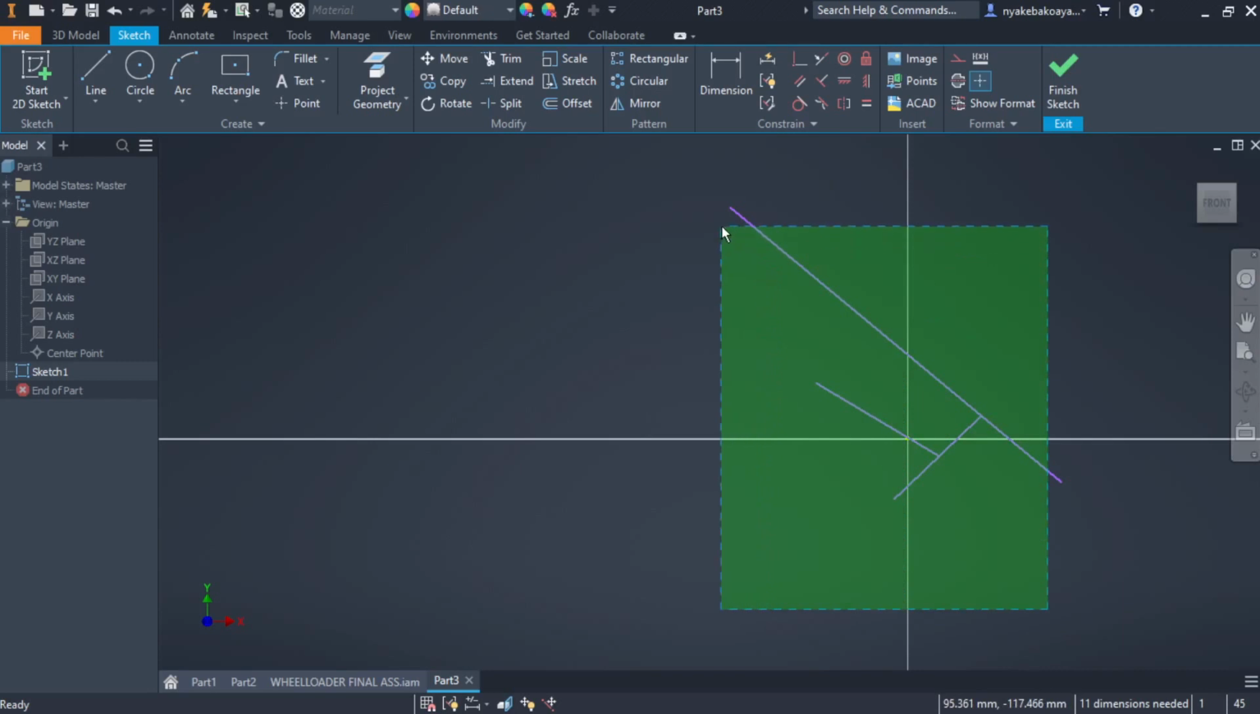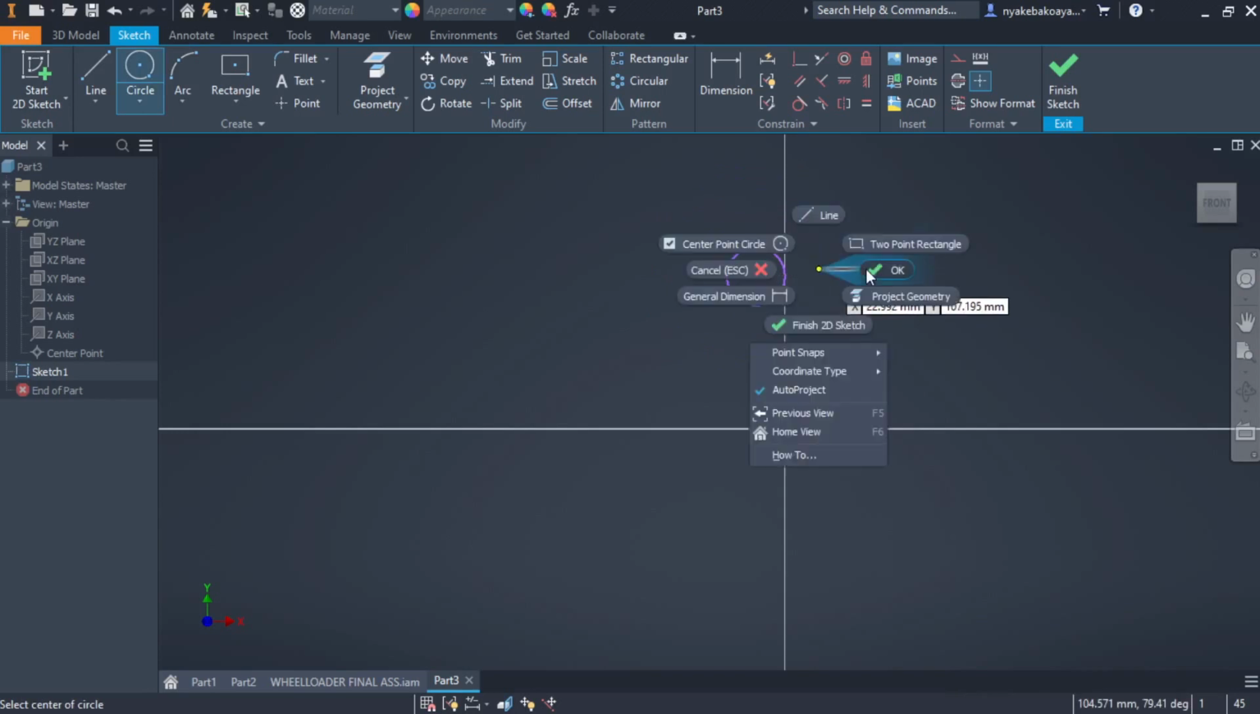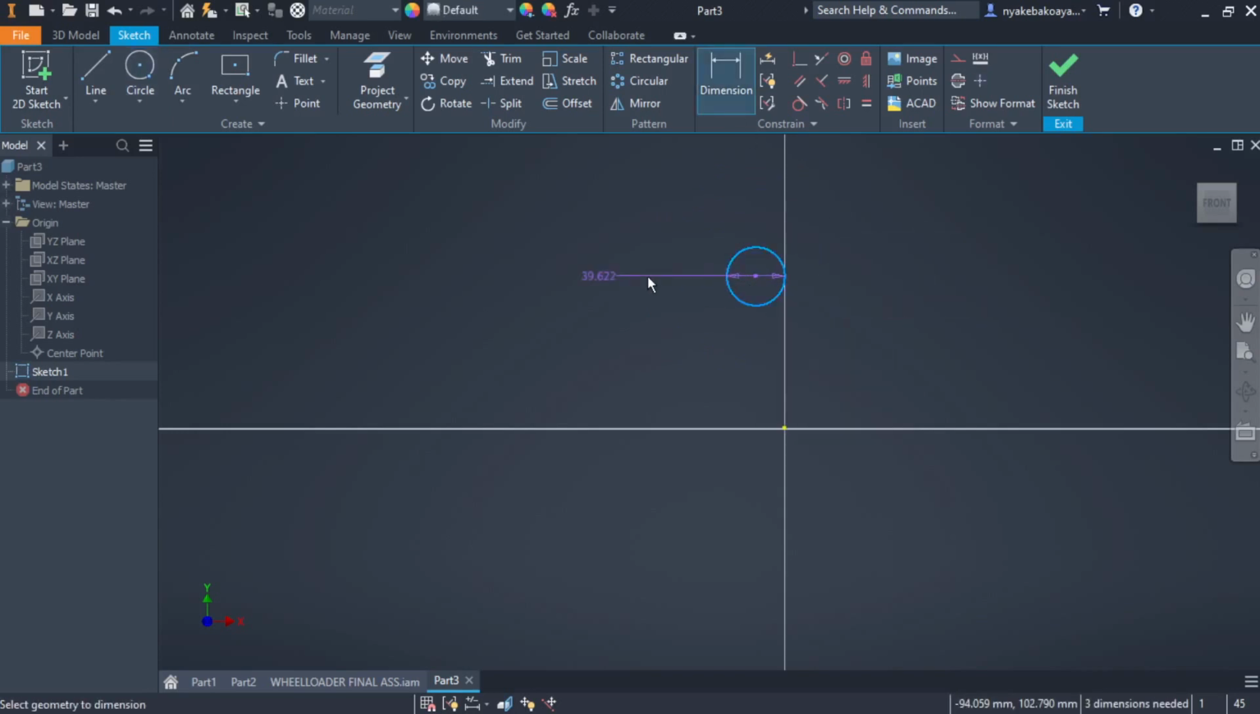All right, let's delete everything there, and then circular array. Let's say we have a small circle here. Let's give it a dimension, double click, let's say 10, enter. 10 is really small, let's make it bigger, let's say 30. Now we want the center point of this circle to be in the same line with this point here.